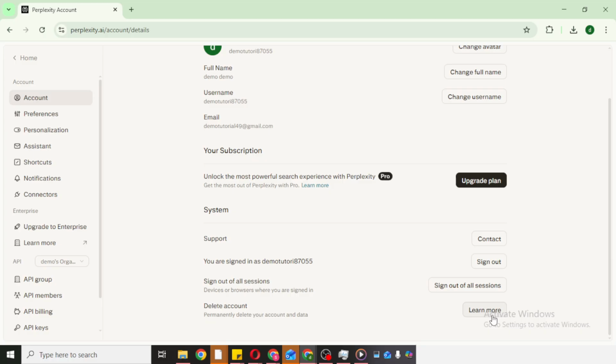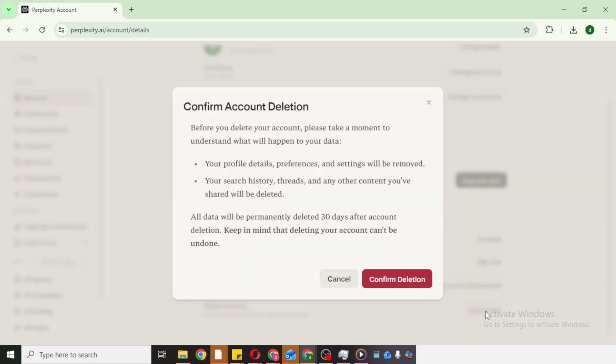It's designed to make sure you understand the impact before you proceed, so take a moment to read anything that pops up. When you're ready, confirm deletion. Follow the on-screen prompts and confirm that you want to permanently delete your account. You'll likely see a final confirmation screen reminding you that this action can't be undone. Once you confirm, the system will process your request and your account will be removed. You may be signed out immediately as part of the process.